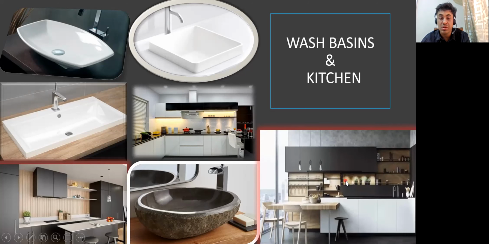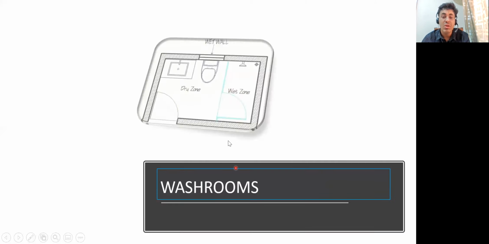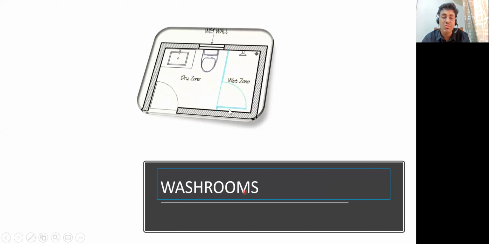Whichever you like, you can approach the interior people and try whichever you want to put in. Now coming to the washrooms. Before coming into the washrooms, we need to understand something. This is an entry to a washroom.